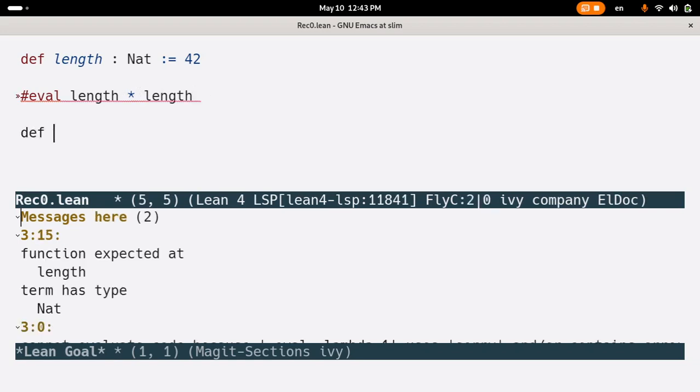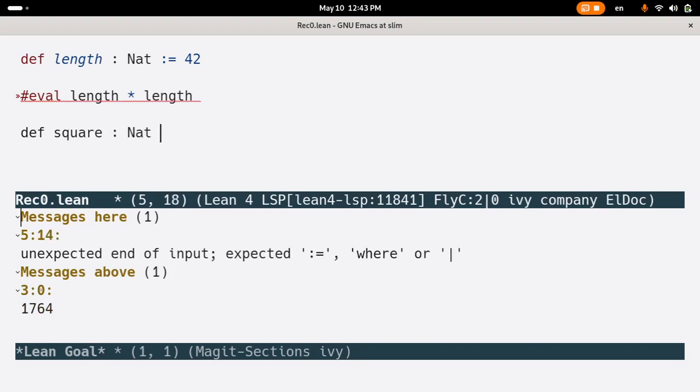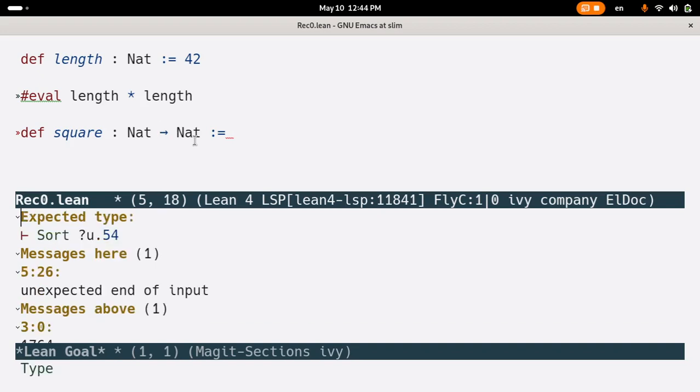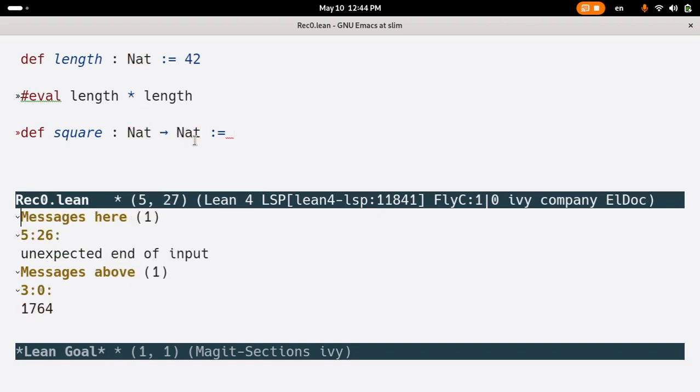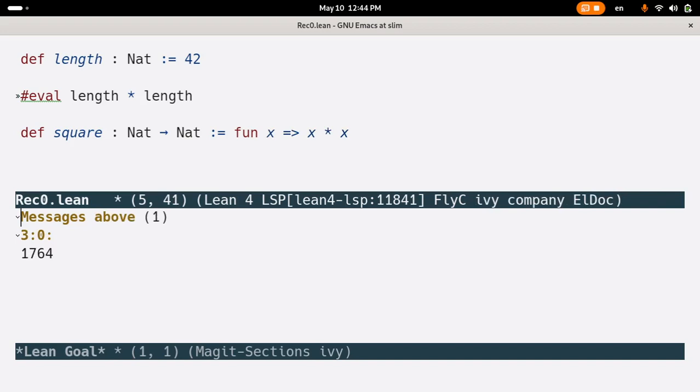We can also define variables that are functions. So in Lean, function types are denoted by an arrow. So you can type an arrow in Lean by typing backslash R. So for most of the special symbols, Lean allows you to enter them using LaTeX syntax. So how do we define a function? Well, we use a binder which is called fun. So we say fun x goes to x times x.